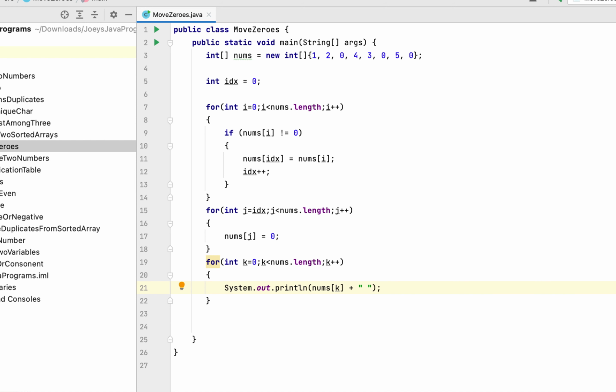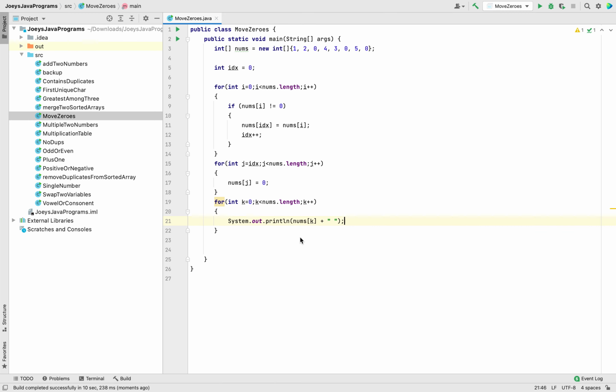Let's run the program and check the output now. Oh, my bad. I have placed println over here. It should be print. I don't want the elements to be printed in new line. I want them to be printed side by side. That's why I must use print. Now let's run this program.